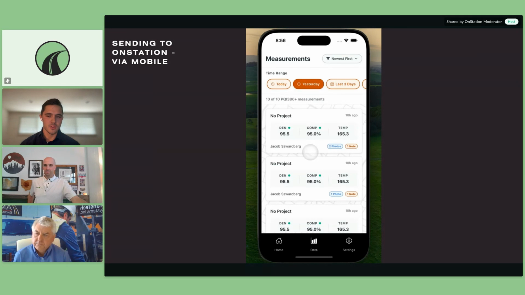But yeah, I think that's kind of my spiel. Just want to touch on the fact that no developer is required, not even necessarily an onboarding session. If you have both of these tools, it's easy to link and easy to start to send data from the field all the way through to OnStation.